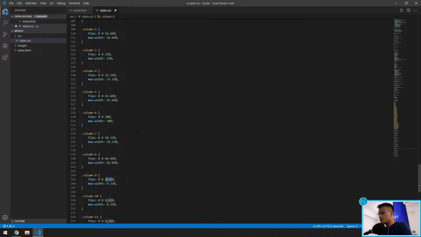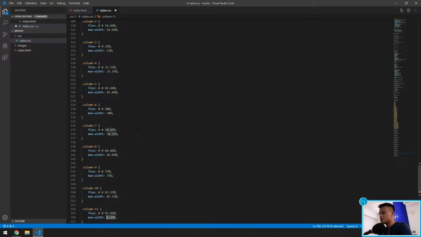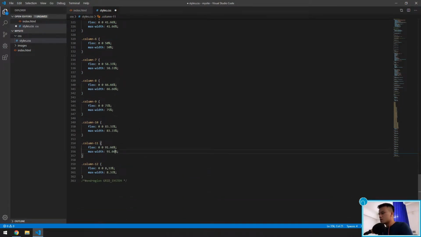Okay. Column 9 equal to 75%. And the column 10 equal to 83.33. Column 11 equal to 91.66. And the last column is 100% in width, of course.